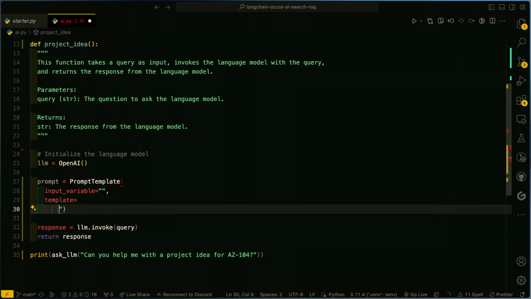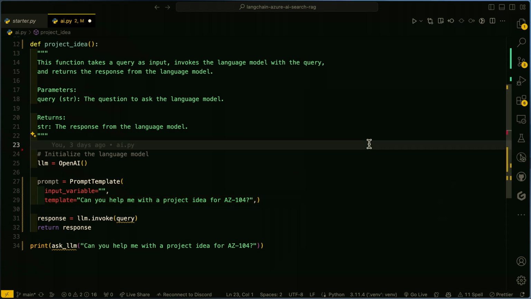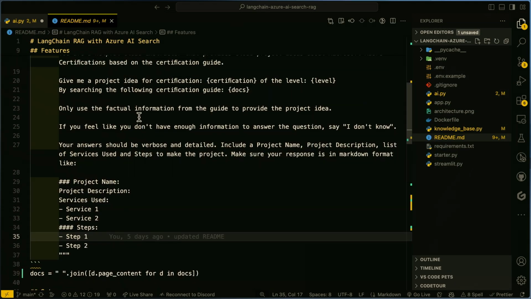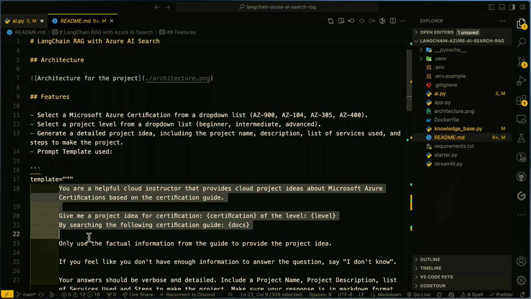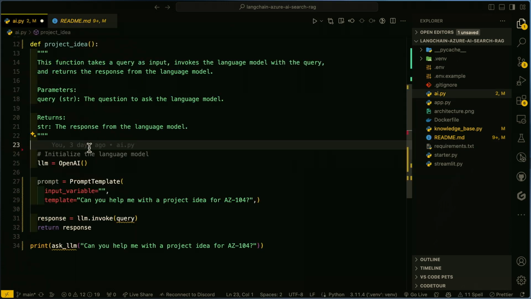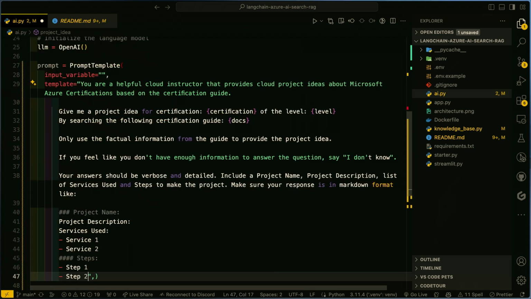And as you can see, I have, can you help me with a project idea for AZ104? This is good, but this is also where your prompt engineering skills come in handy. I'm going to do a little bit of cheating. And I have a really good prompt that I engineered in my README. So let me open that up real quick, copy my prompt template right here, and go into our file and paste it within our template file. There we go.